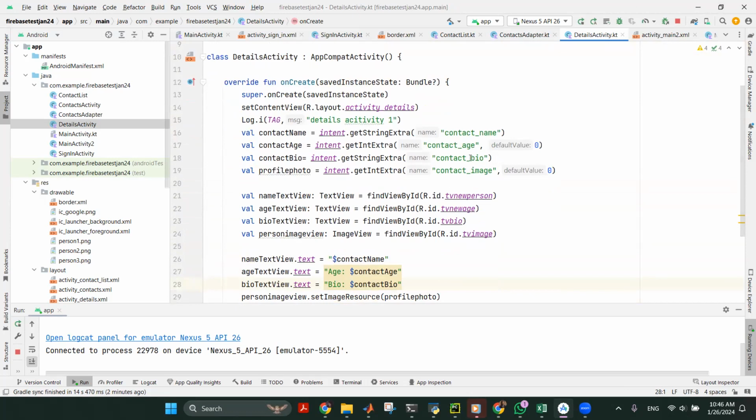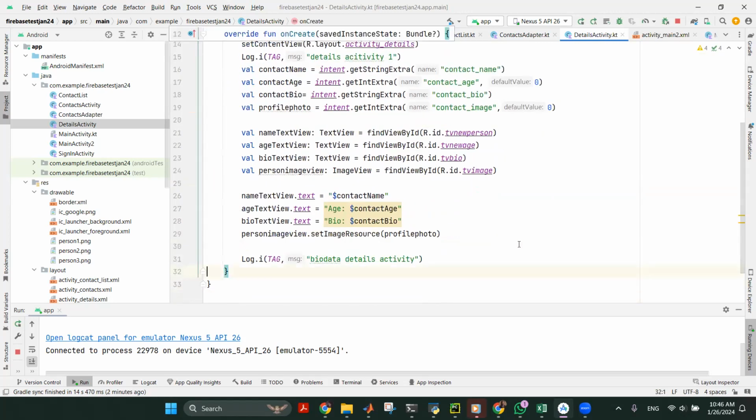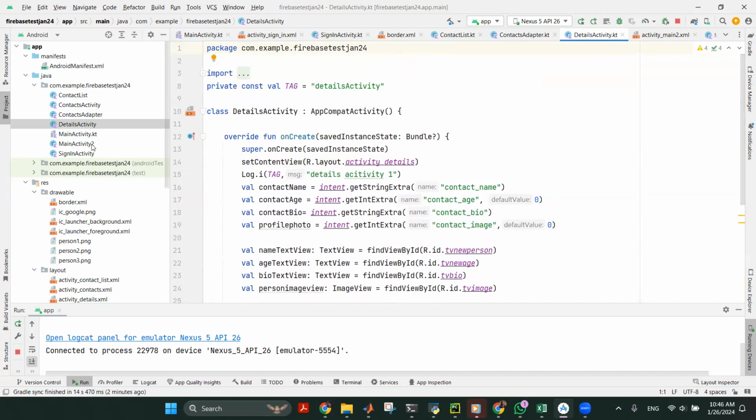Once you have all this additional information about each contact, it will be available in this details activity file. So activity files will be defined like this. You need to make sure that those activity files have the necessary activity file components or parameters in them.